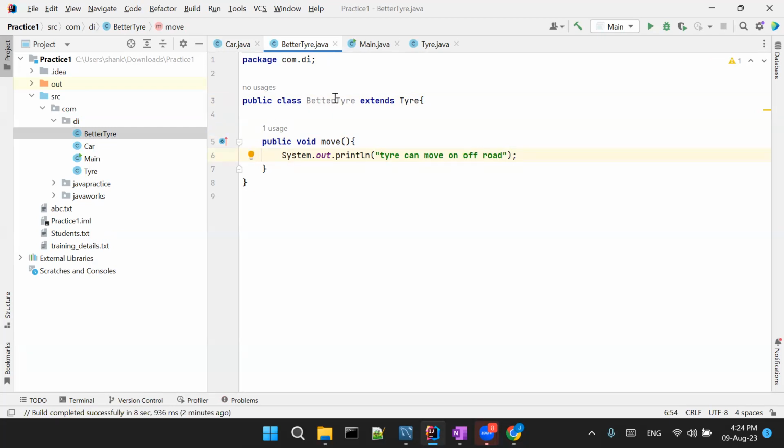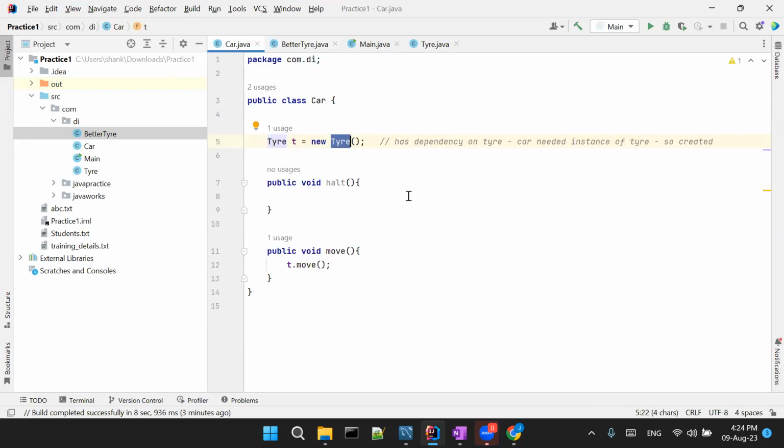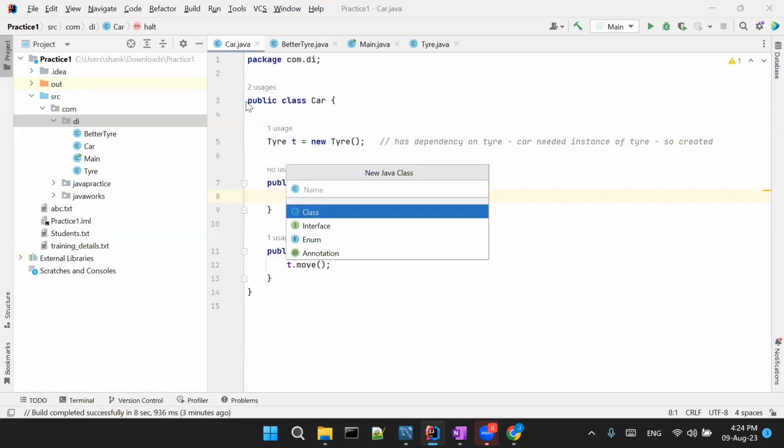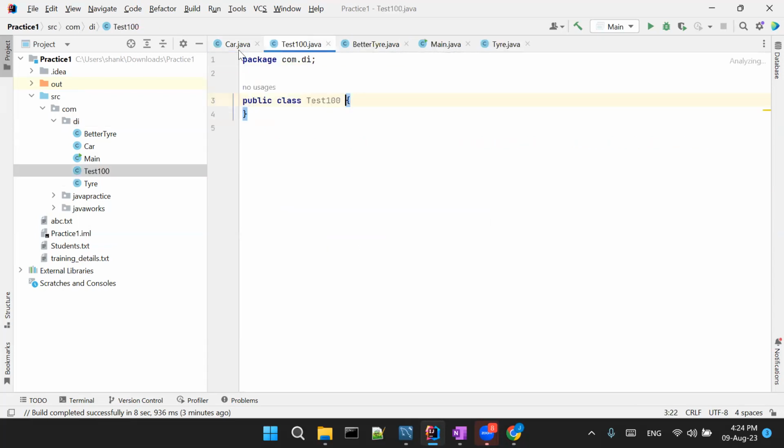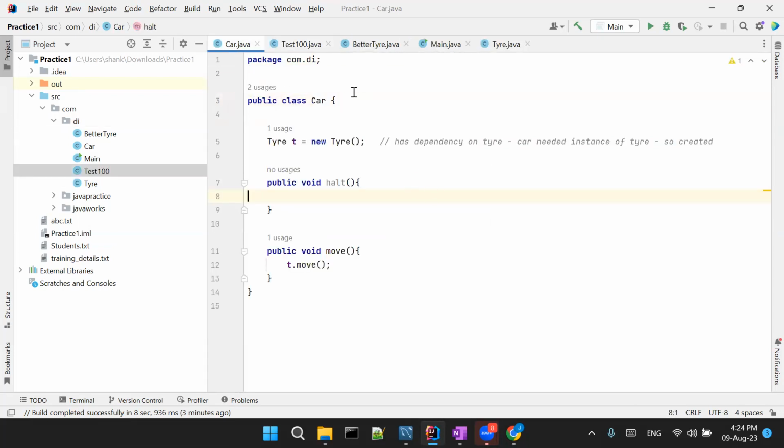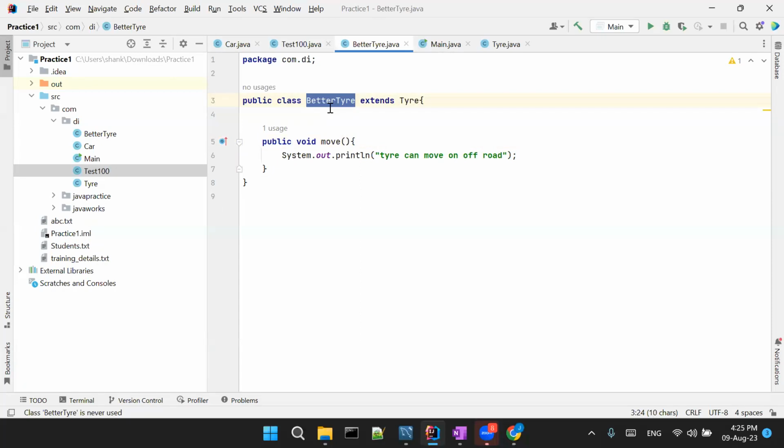So assume this is an even better tire that can move off-road. So now what do you do if your car needs the off-road behavior? You need a better tire, not just a tire. It needs the functionality of this better tire. This better tire can actually go off roads, right? It doesn't have to stay on a road. It can even go off road. So now the car needs the functionality of this. What do we do?